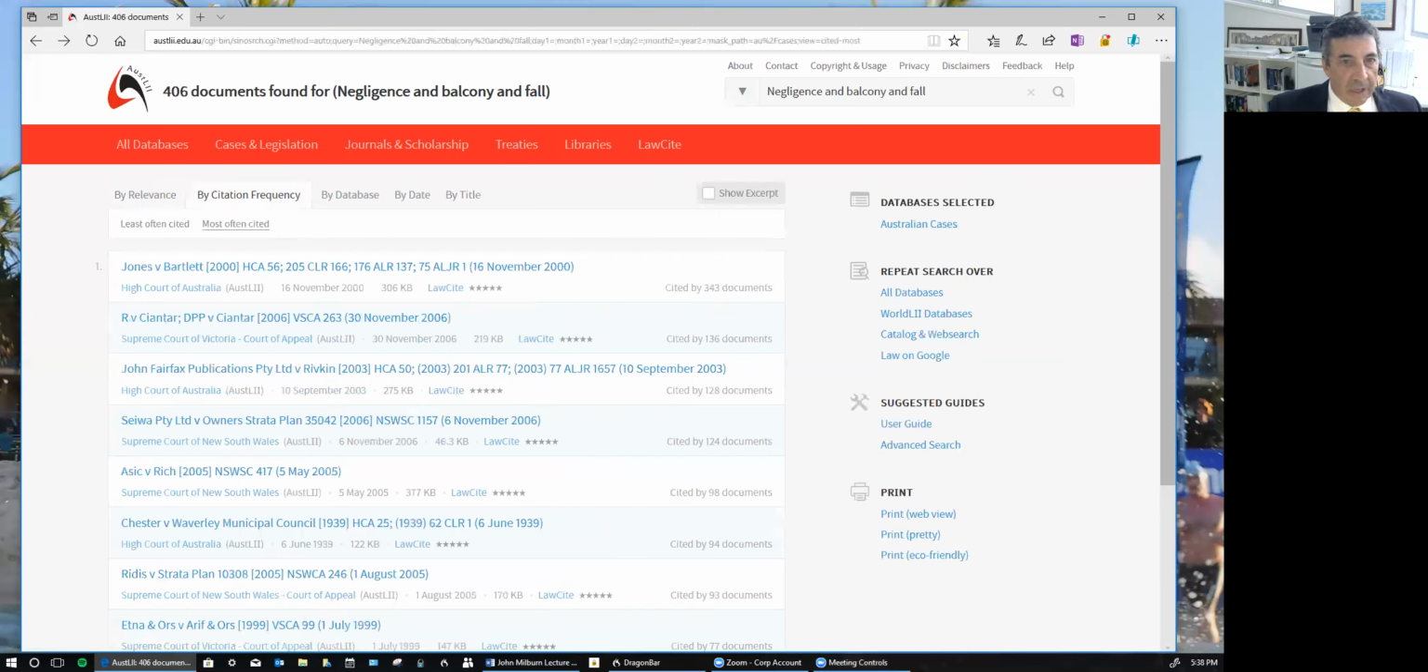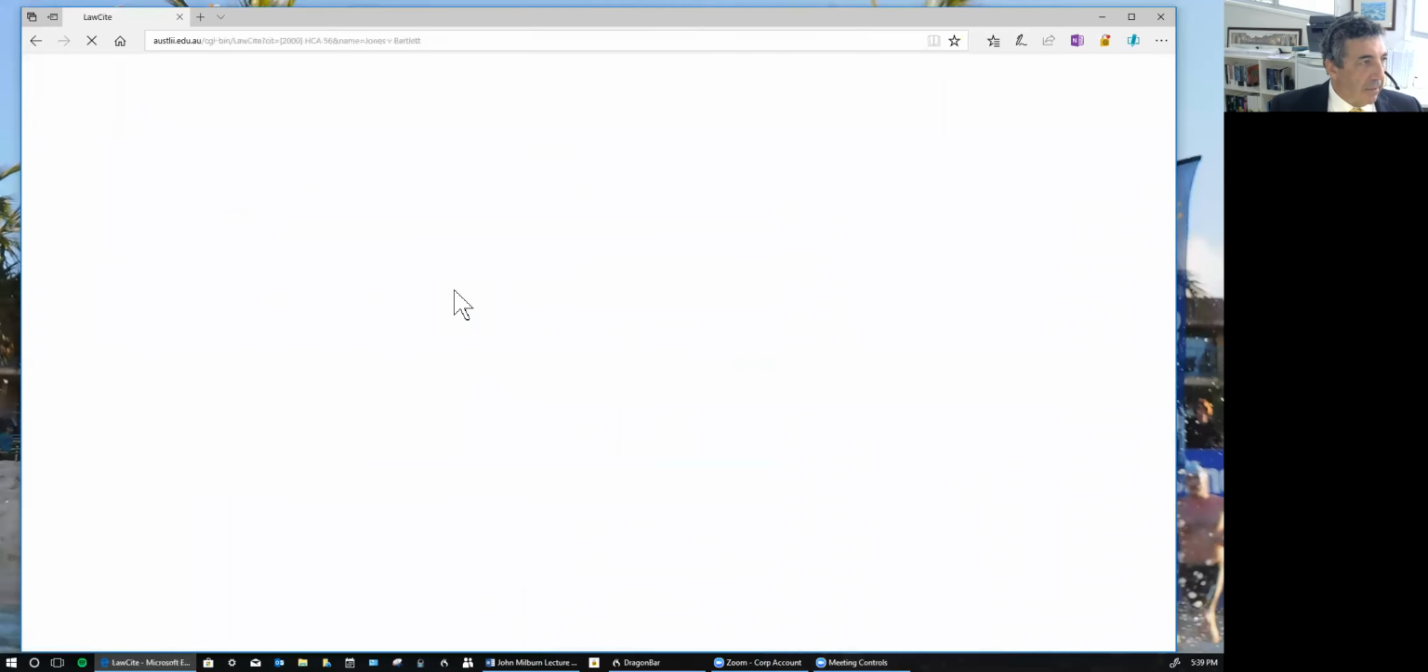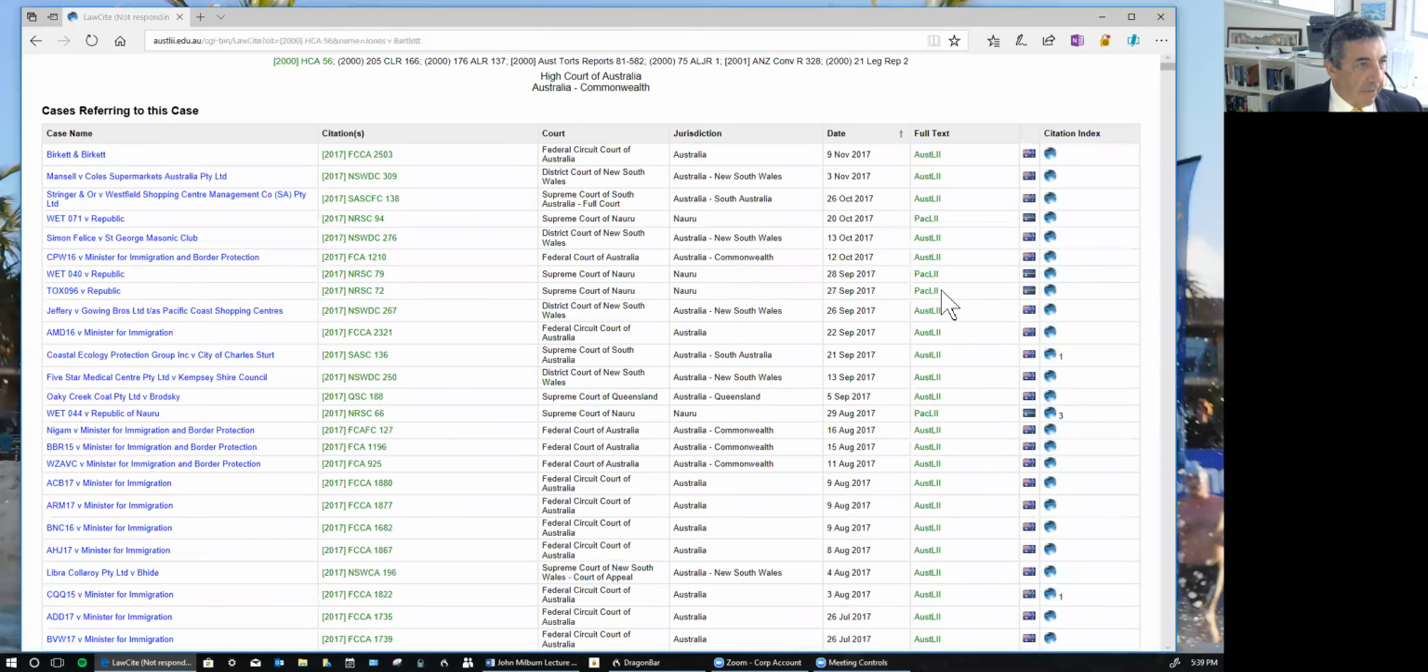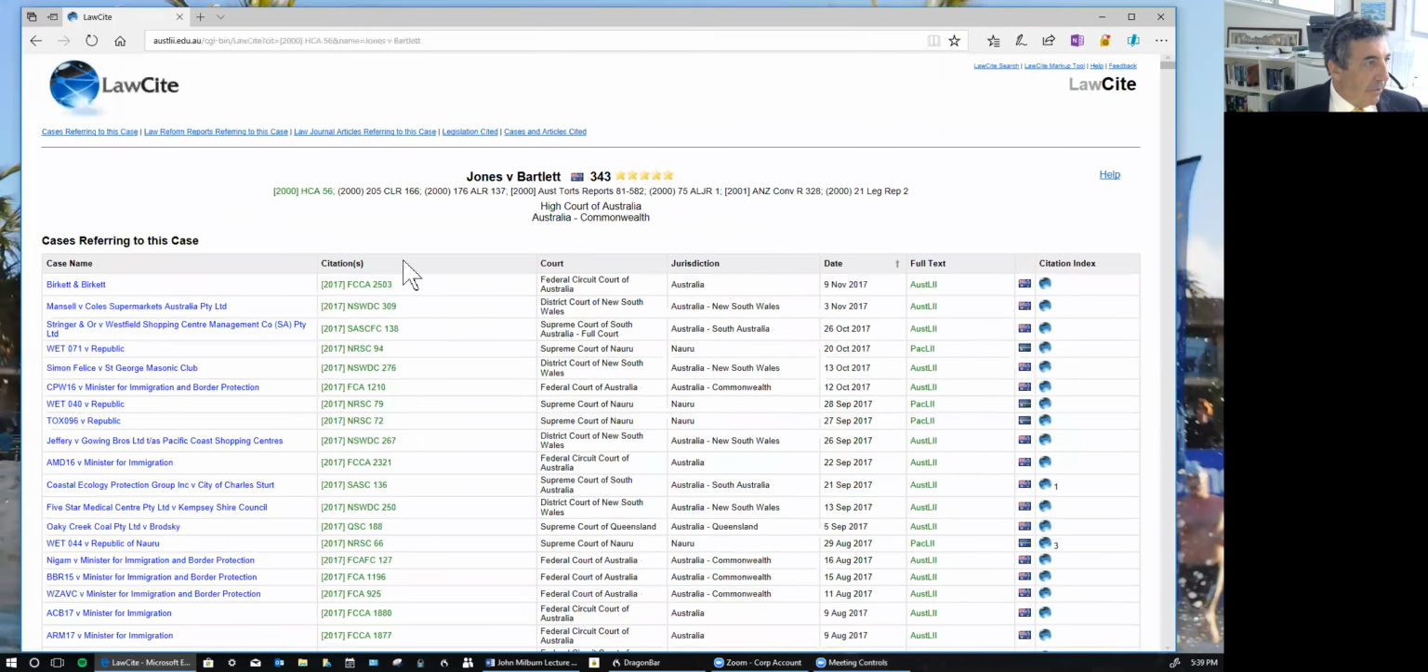You'll see there that it's cited by 343 citations. That's through LawSite. Let's just have a quick look at LawSite. We will come back to LawSite. It's a citator. It's excellent. And you'll see there that relevant to Jones and Bartlett, this is the list of 343 citations. So it was referred to in Burkett and Burkett as recently as 2007 on the 9th of November. Full text available through OSLI, and that's an example of how that case, Jones and Bartlett, has been cited elsewhere.